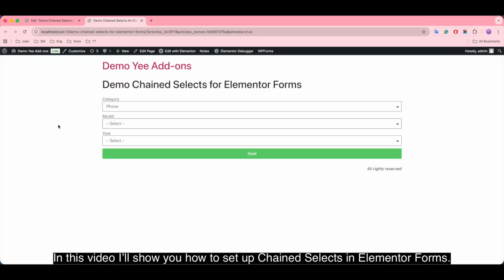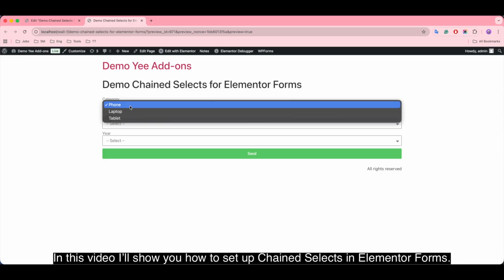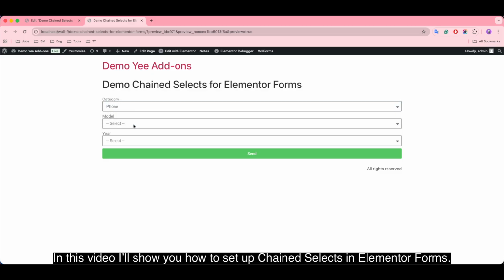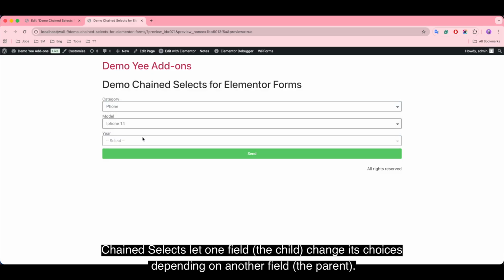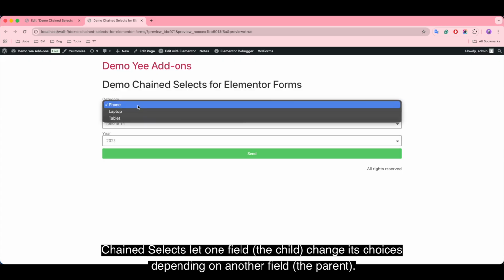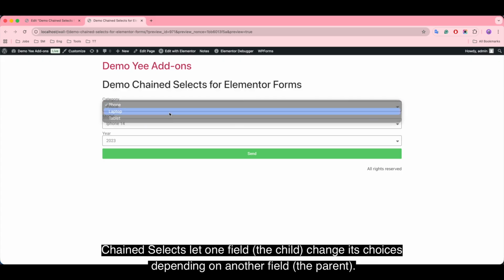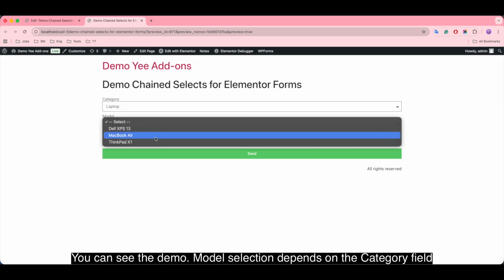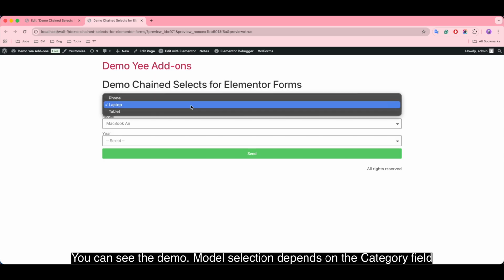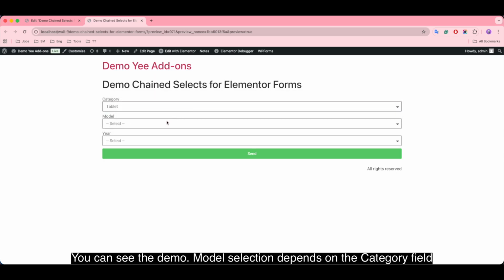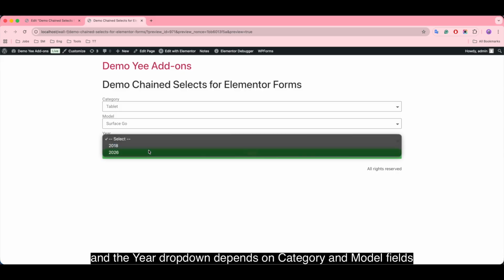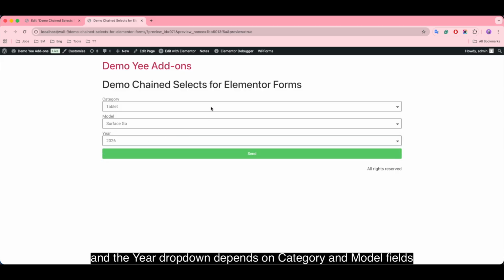In this video, I will show you how to set up Chained Select in Elementor Forms. Chained Select lets one field change its choices depending on another field. You can see the demo. Model selection depends on the category field, and the year drop-down depends on the category and model fields.